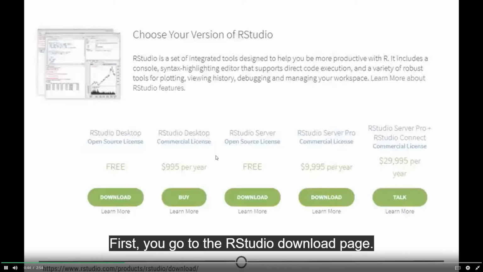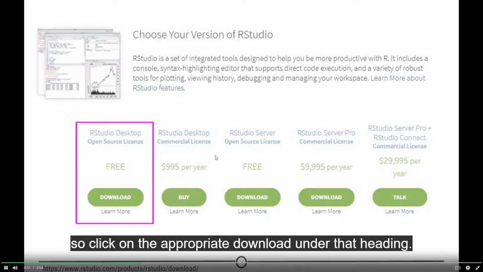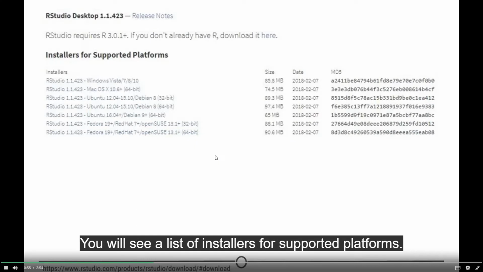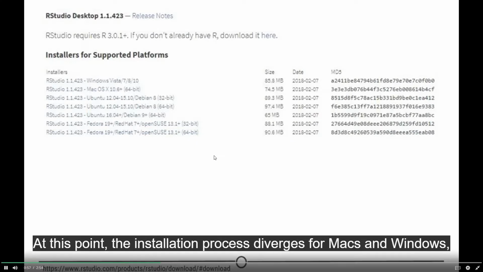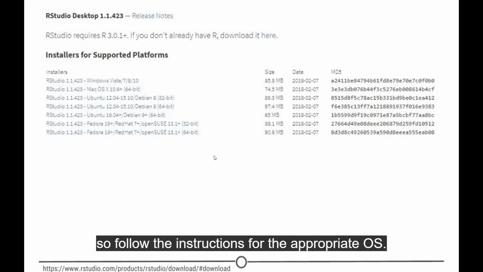First, you go to the RStudio download page. We want to download the RStudio desktop version of the software, so click on the appropriate download under that heading. You will see a list of installers for supported platforms. At this point the installation process diverges for Macs and Windows, so follow the instructions for the appropriate OS.